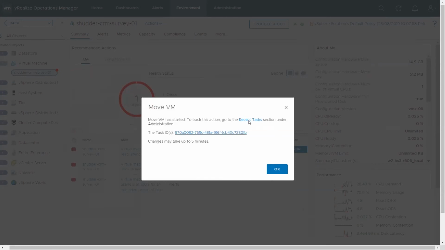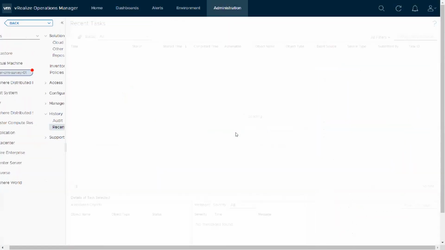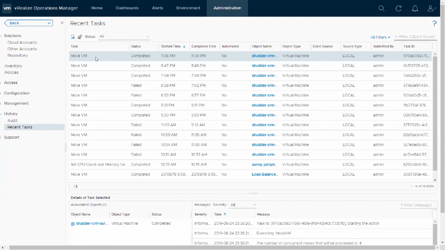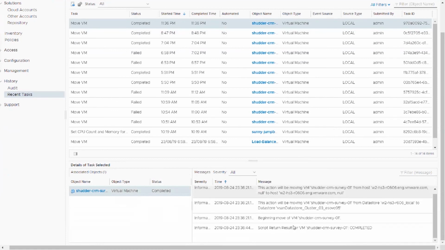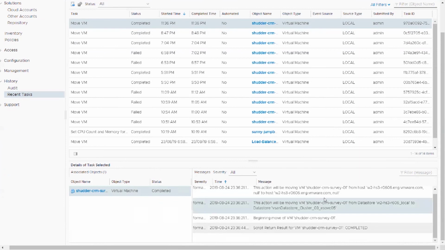So let me just go ahead and look into this particular task and see what's happening. So you can see the move VM is completed at around 11:36 p.m. So 11:18, the problem happened. By 11:36, I was able to take a remediation action as well. And you can also see that this particular move is completed, and the system confirms that the action of moving the CRM server from local to vSAN is completed. And let's just go ahead and the script, okay, it's completed.